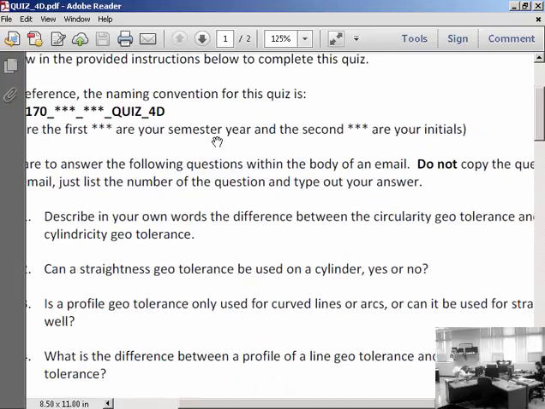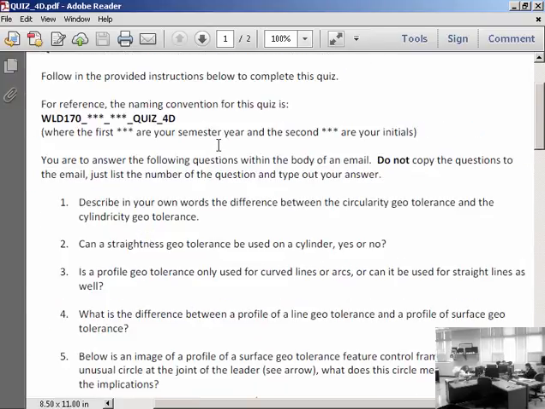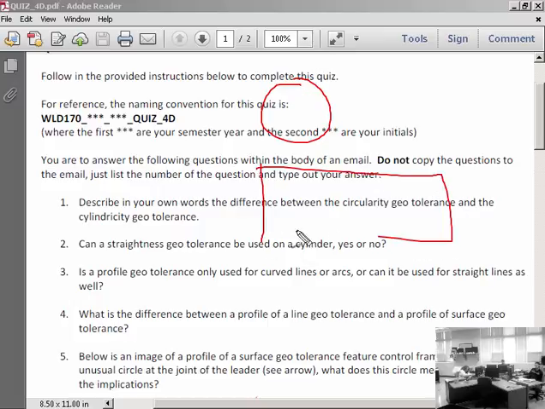So, first question was, describe in your own words the difference between circularity and cylindricity. What is the primary difference between those two geotolerances? Would you all say? Okay, absolutely. Whereas cylindricity is more like 3D. For example, when you do the circularity, you're really just concerned about the circular shape at a section point location. Cylindricity, however, you're concerned about that circular shape from one end of the feature to the other.